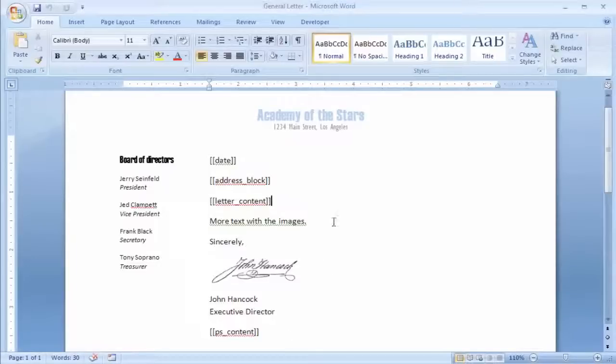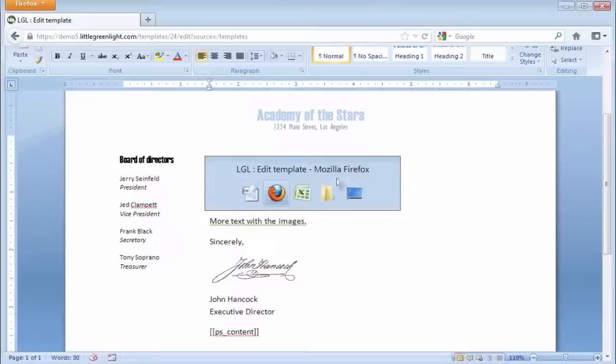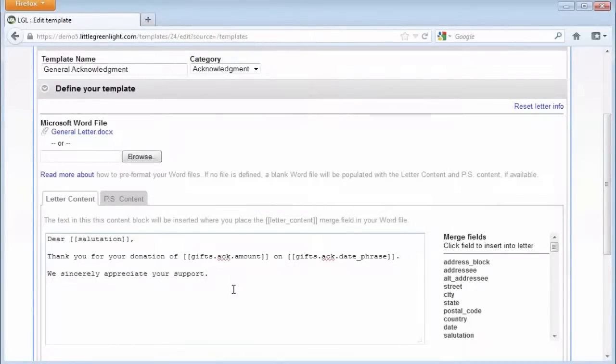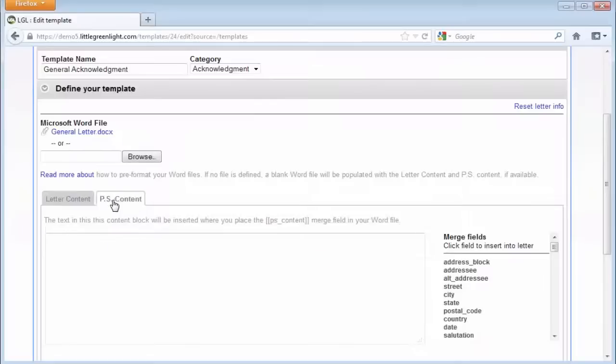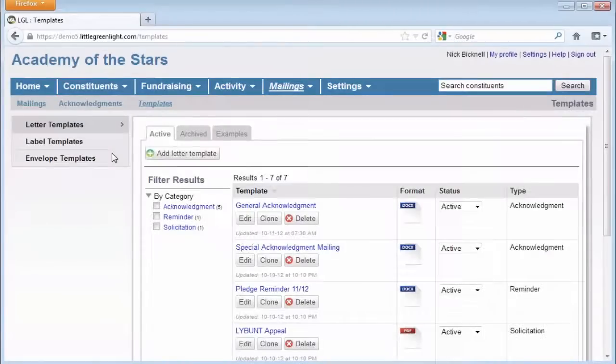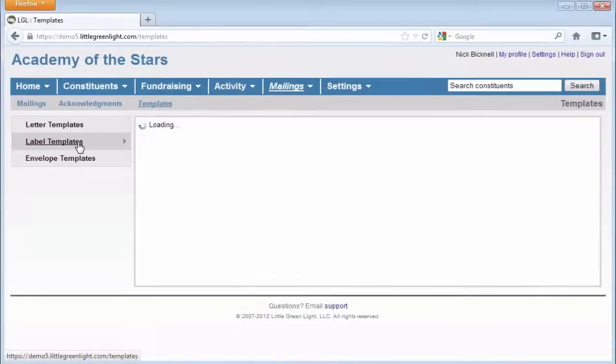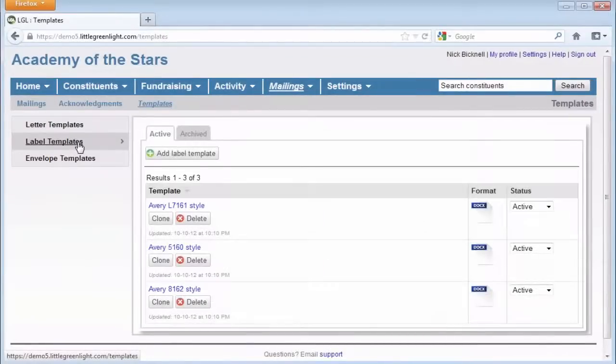So for example, we could use this file and have five or six different letters or mailings based off of this template. And when it comes to actually changing it or customizing it, all we have to do is update the text in this letter content field and optionally in this PS content field. As mentioned previously, you can also define custom label and envelope templates, but LGL does come with standard options there, so you may not need to do that.